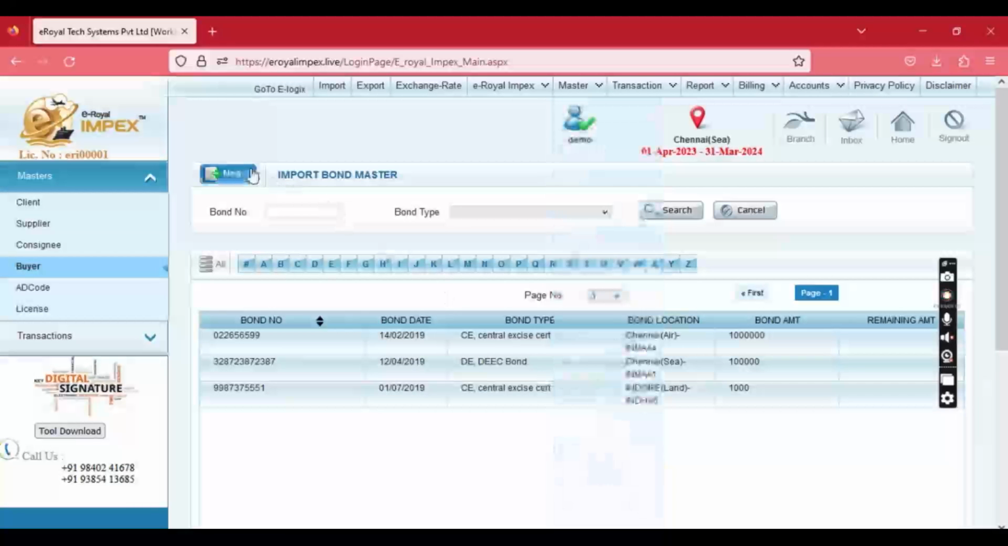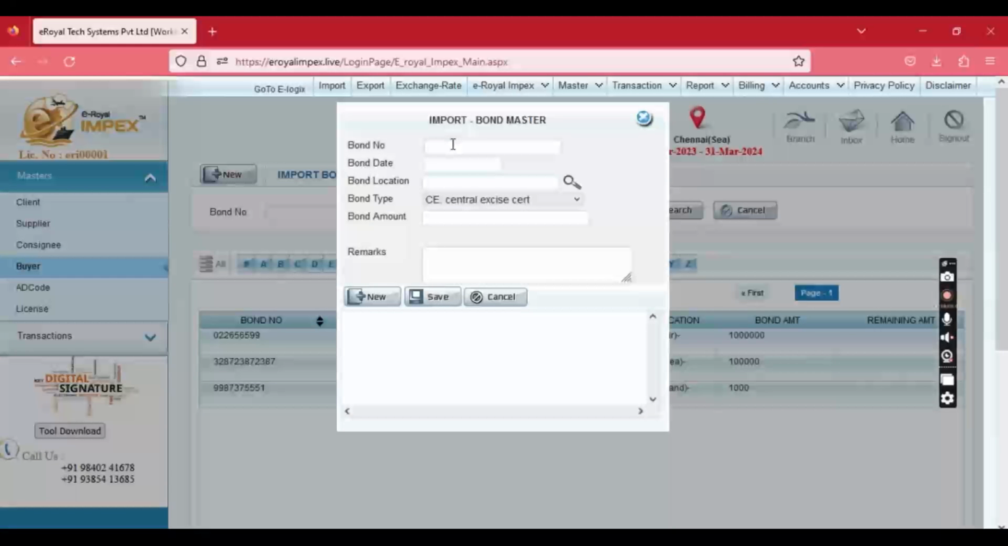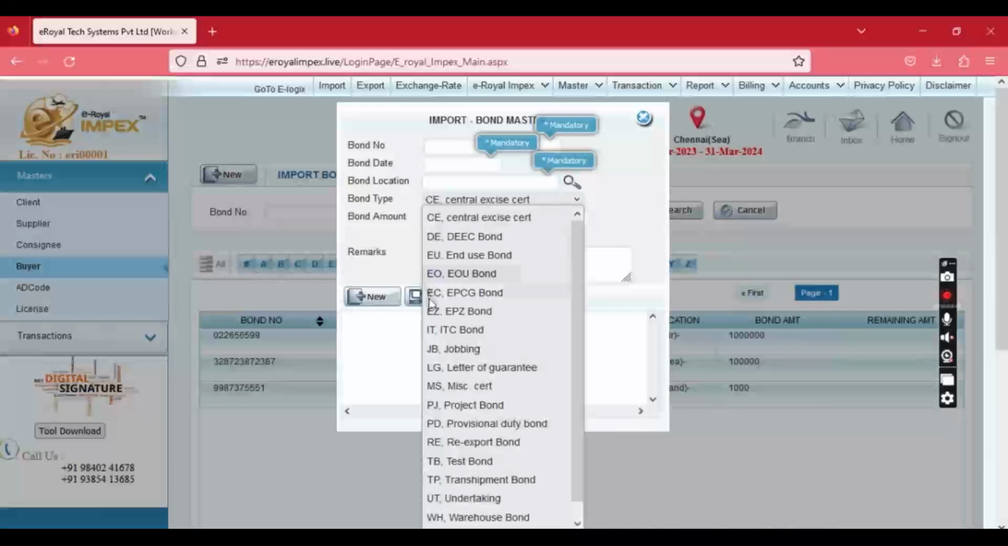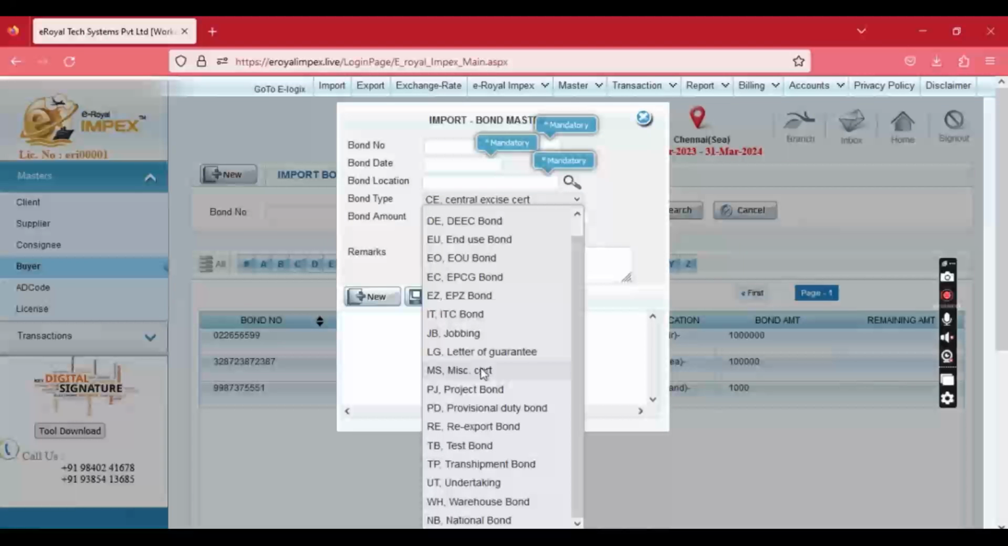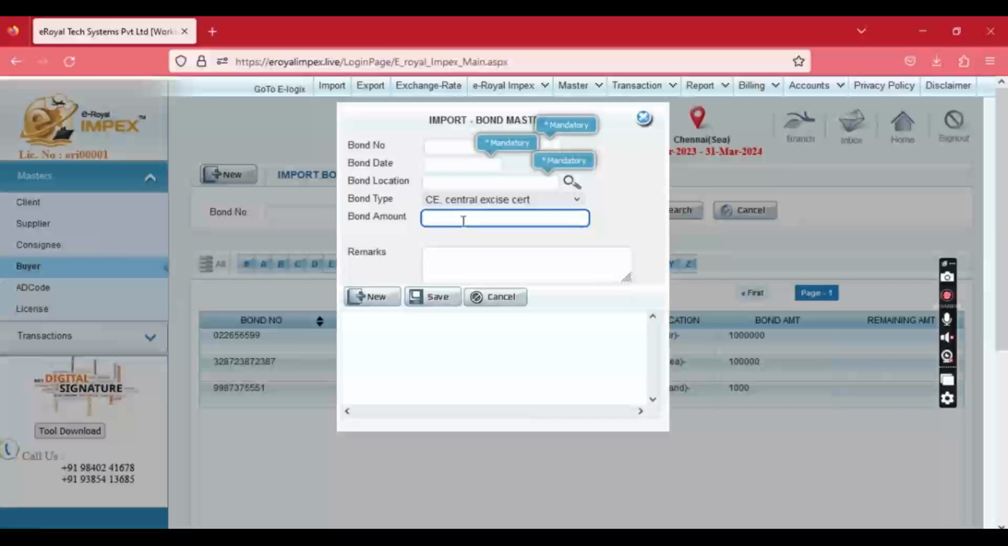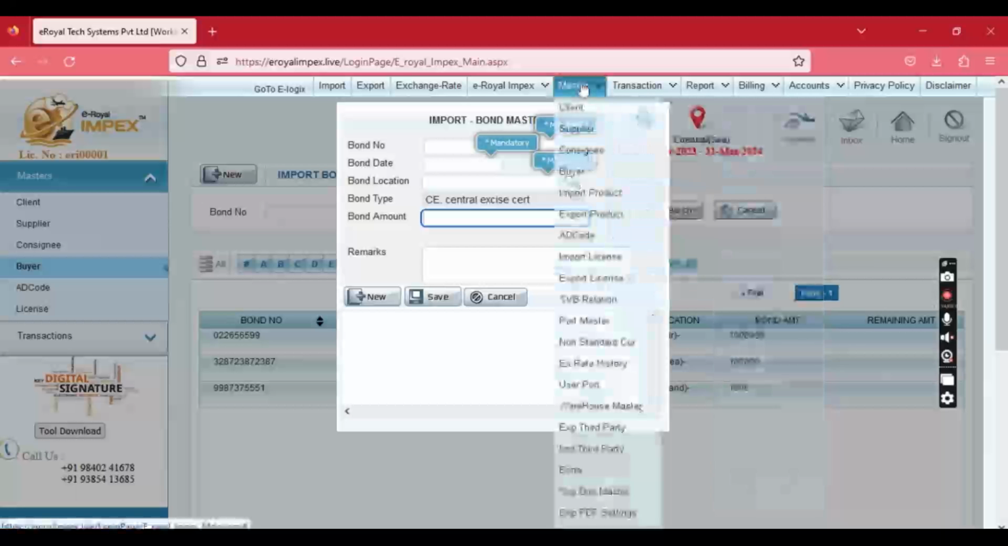Like license master we have bond master also available. We have to mention bond number, bond date, bond location and bond type also. You have to select bond type, this is miscellaneous part, BD part, and bond amount. Whenever you use the bond in the job, the amount will be debited from the master. At the end of the month or end of year, you can take the bond utilization report in the report section.